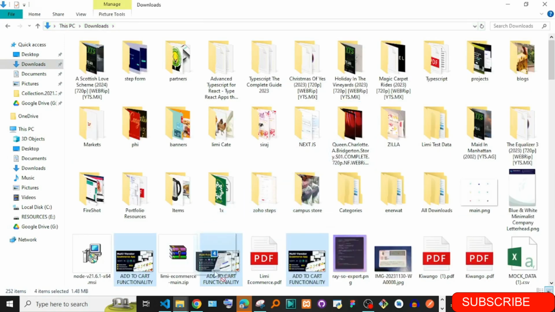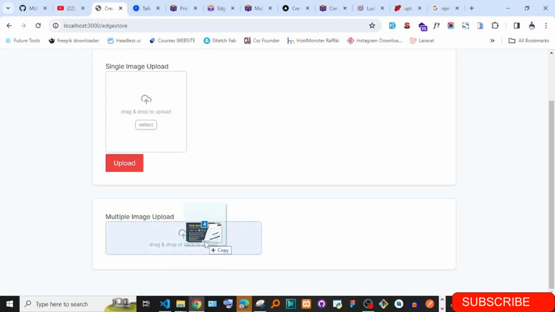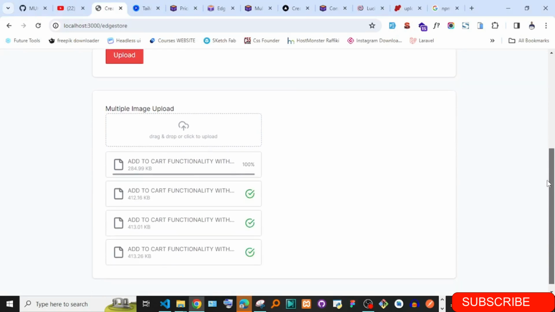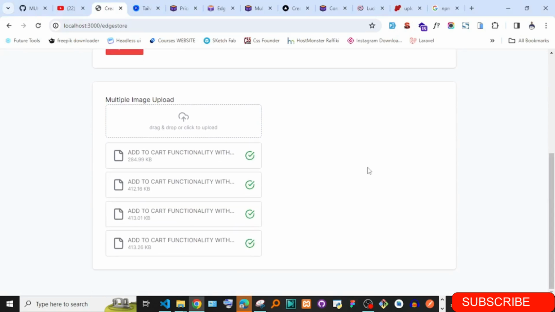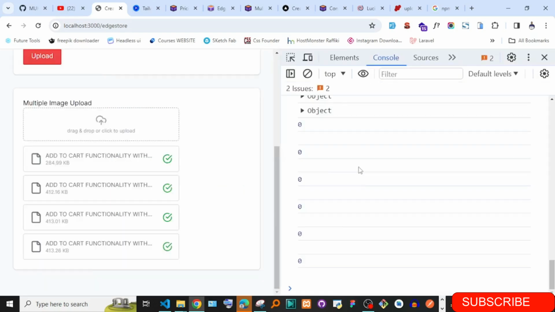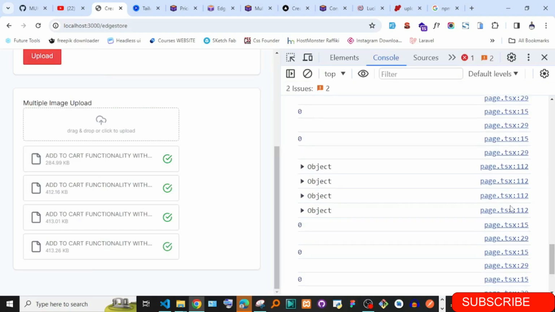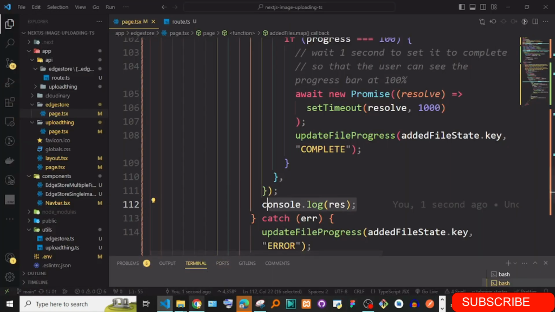Just drag them here, as simple as that. And look at that, guys, look at that. They have the nicest component for showing the upload. The other time they were showing us the stuff, but right now they really show us everything handled. Okay, so just look at the res, which is page 112. Let's look at that.